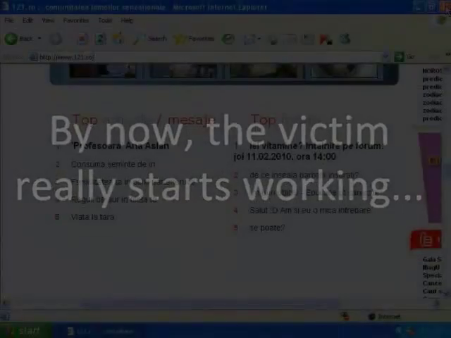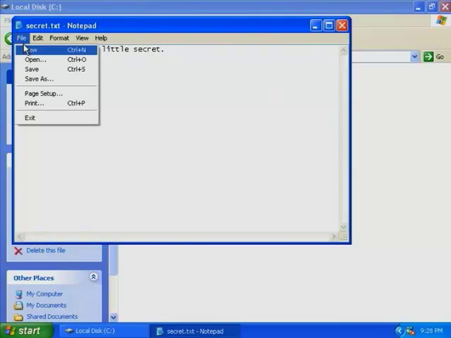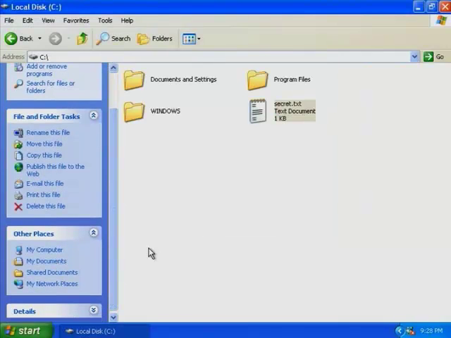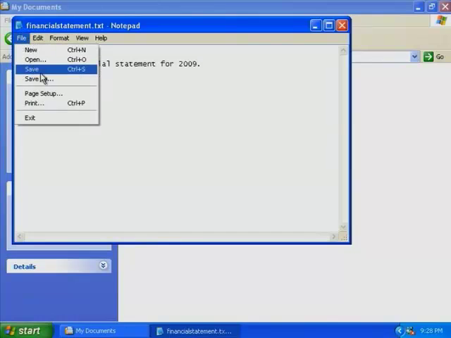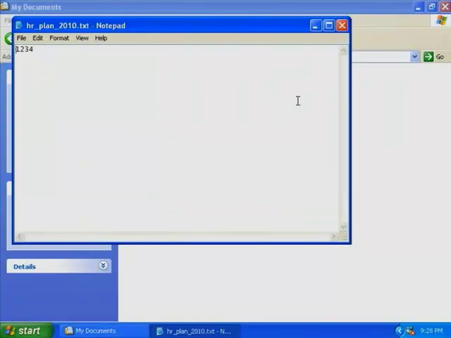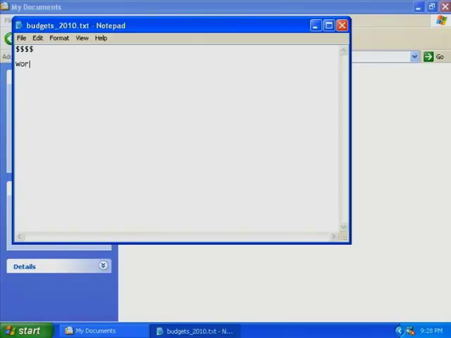But by now, the victim really starts working on things. So they can work on personal things like, I don't know, personal secret documents. They can work on corporate things like, let's say, a financial statement, which is, of course, a very confidential thing. This is just a demo. This is not how financial statements look in Romania. But, I don't know, the HR plan for 2010, maybe they need to hire or to fire more people, depending on how well the company is doing. The budgets for 2010, again, maybe some pretty delicate data.